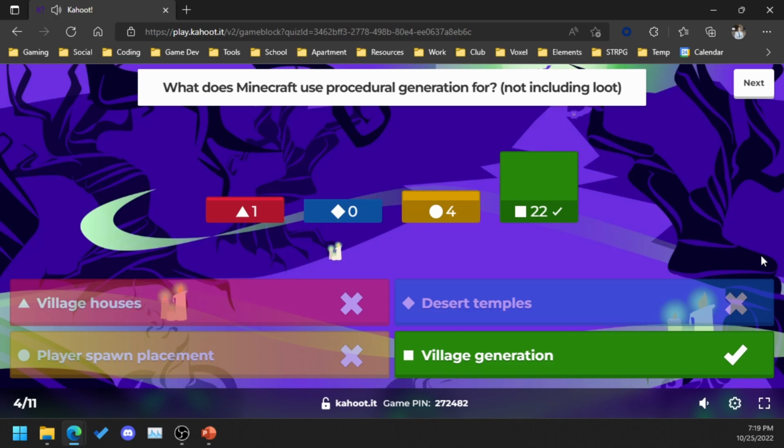Yeah, so it uses it mostly for generating villages. The houses themselves aren't necessarily procedural. They're just set structures that are placed throughout, and then the game will use some randomness as well as some math to figure out where the paths should be leading to each house, stuff like that. Desert temples are just a set structure. Those don't ever change. You go in one desert temple, it's the same as another one. And then player spawn placement, I would say it's procedural, but it's not generating anything.